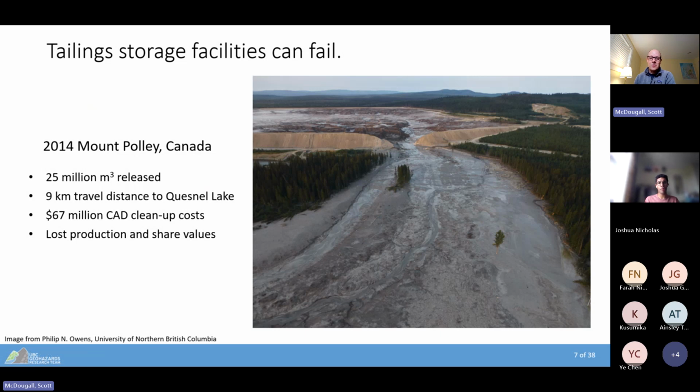There were about, in terms of direct cleanup costs, about $67 million in Canadian dollars. And then huge losses for the mine itself in terms of lost production, share values, and so on, as well as lawsuits that came out of this.